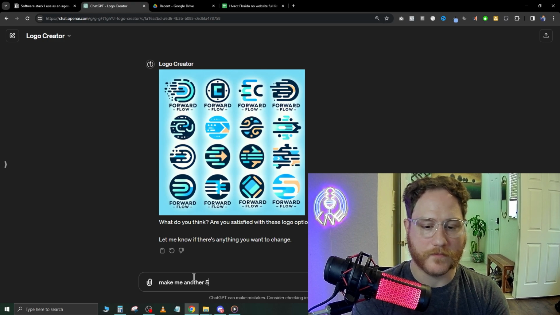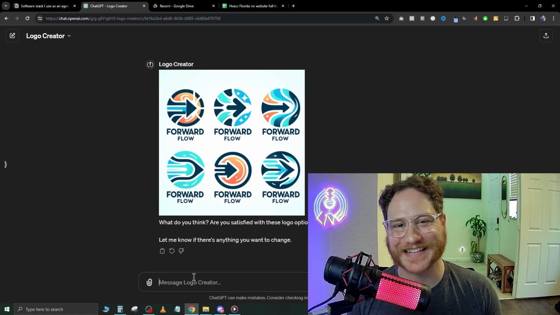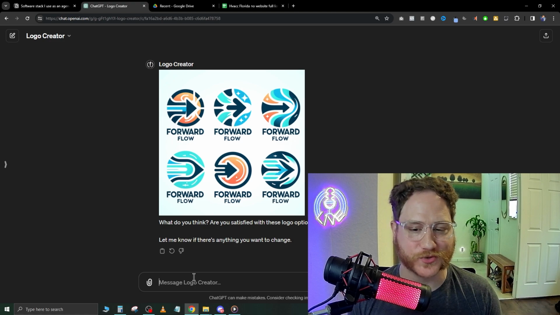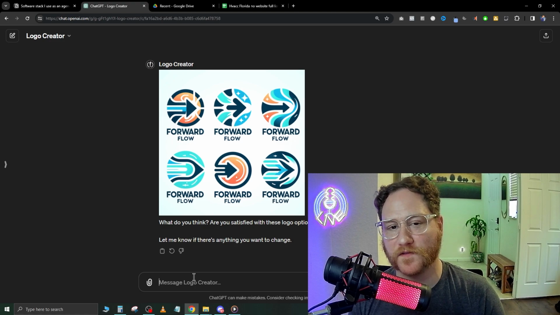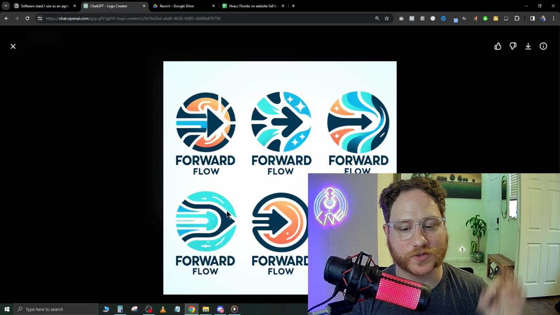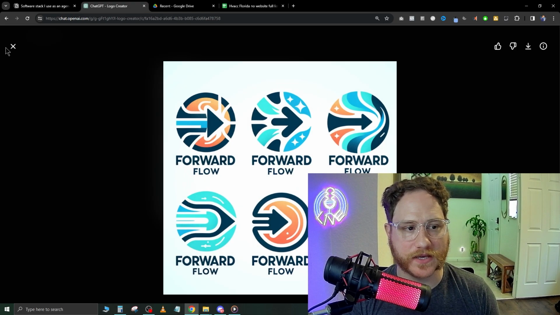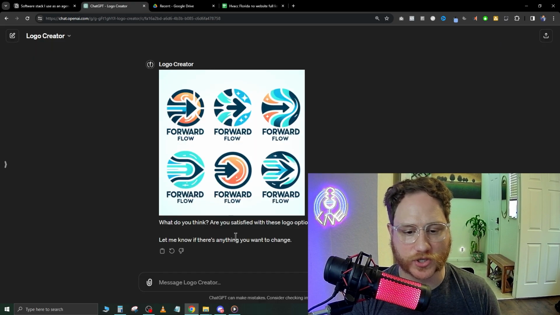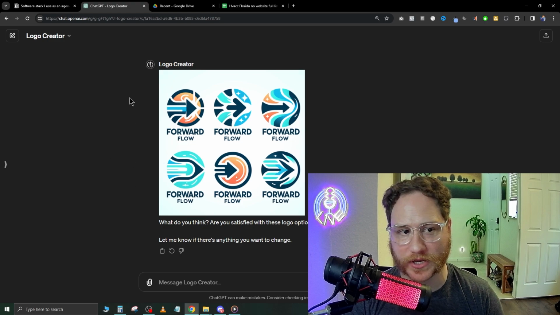Let's say, make me another 5 with arrows. Okay, so I just asked it to make me another 5 with arrows because we like the idea of forward flow. So these are spectacular. You can take any of these and have it develop the high version. So I hope you guys can see the potential here. This is inside of the custom GPTs.